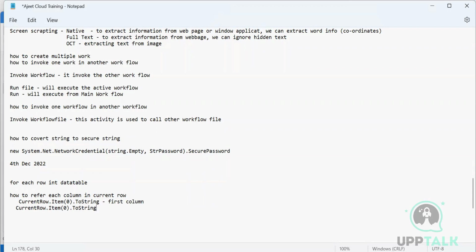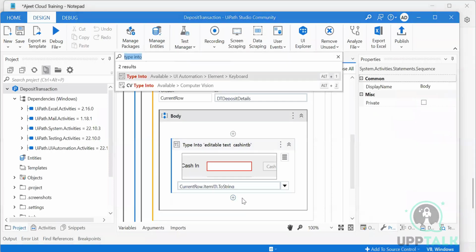Like this, if I want to refer to the second column, here I'll put 1. Like this I can put 2. Understand? But remember, Ajit, we people count from 1, but because it's a programming language, the first column will start from index 0. So now like this, again I need to do type into.